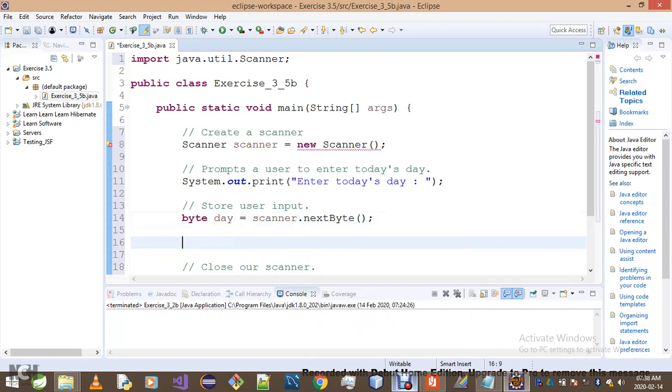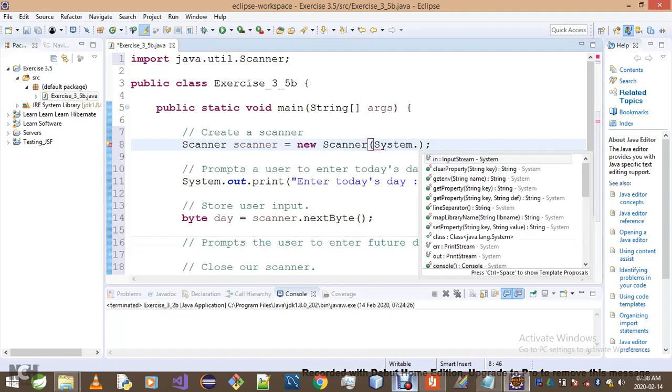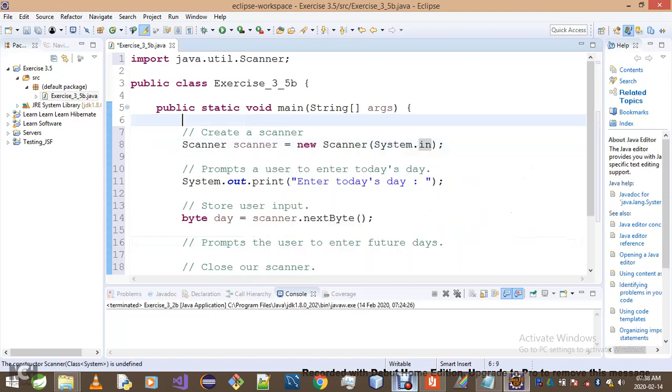What else do we wanna do? We wanna prompt the user to enter future days. Let's just prompt the user to enter future days. Oh my god, did I forget that for real?